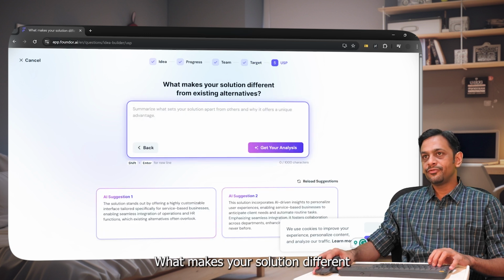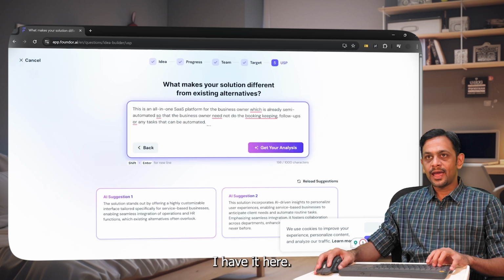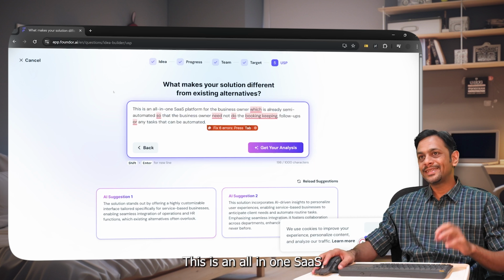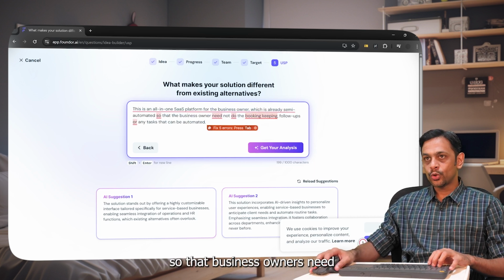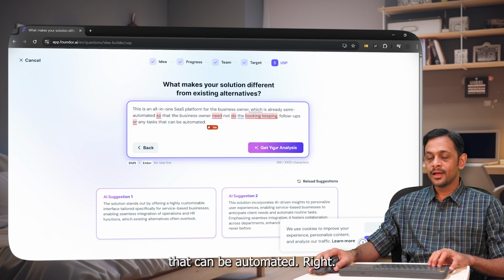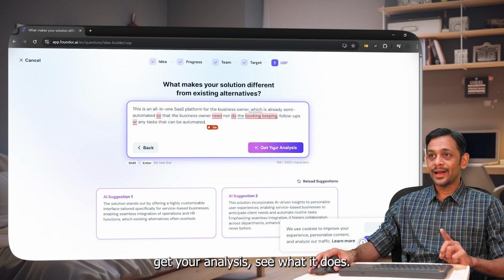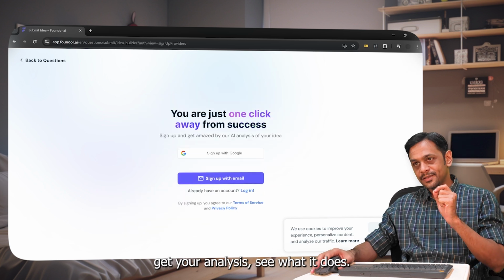What makes your solution different from existing alternatives? I have it here. This is an all-in-one SaaS platform for business owners, which is already semi-automated so that the business owner need not do the bookkeeping, follow-ups, or any task that can be automated, right? So now I'll click on get your analysis. See what it does, right?